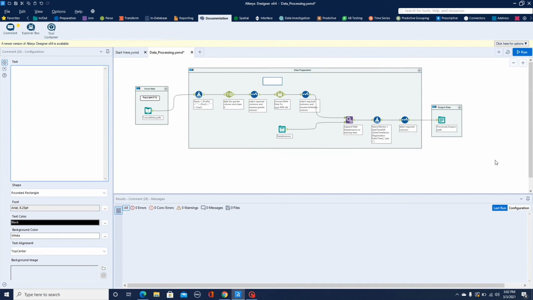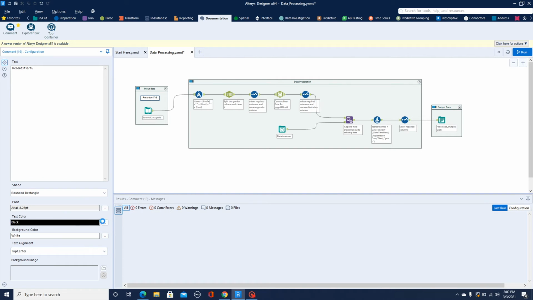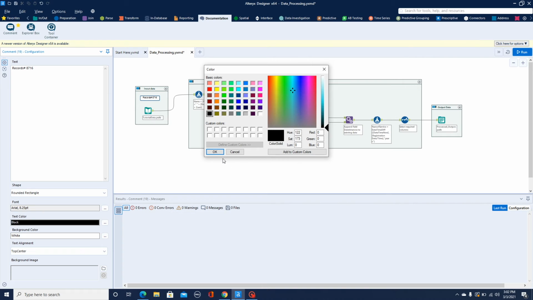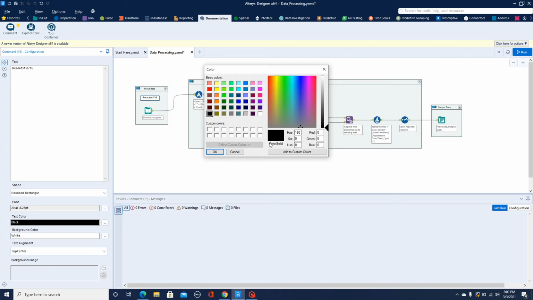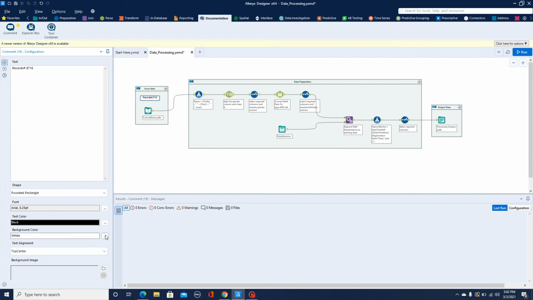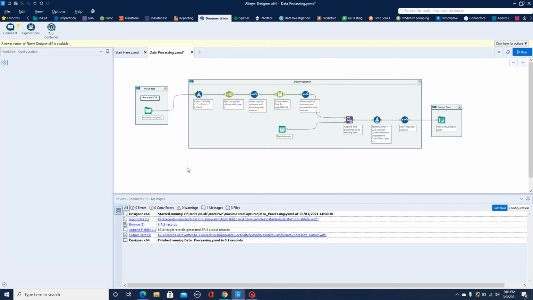So this is for common purposes, and it has an advantage that you can decide the color. You can give different colors for your text color, or you can have a background color instead of white if you want a different color. I can just take a lighter color, and you can see your comments highlighted as well.